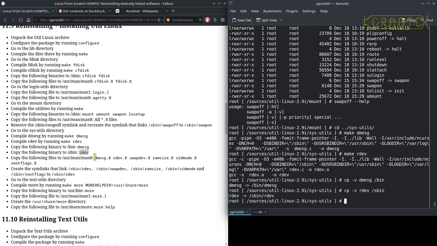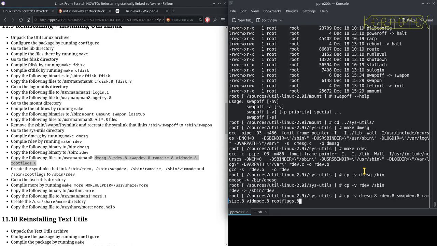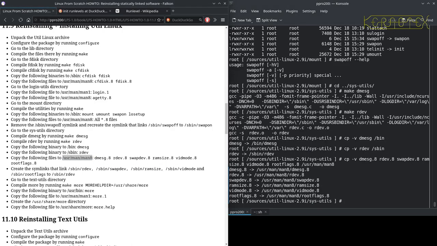Copy the following files to /usr/man/man8, so all of these: cp -v to /usr/man/man8. Create the symlinks that link /sbin/rdev, /sbin/swapdev, /sbin/ramsize, /sbin/vidmode, and /sbin/rootflags to /sbin/rdev. Copy symlinks link.